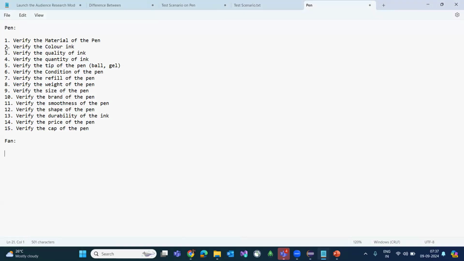In last class we already discussed the test scenarios on pen. So we will find out what common scenarios we have. That will work for anything, like if someone gives refrigerator, air condition, washing machine, anything. Let's go one by one. The first scenario is verify the material of the pen. Is this common or not?